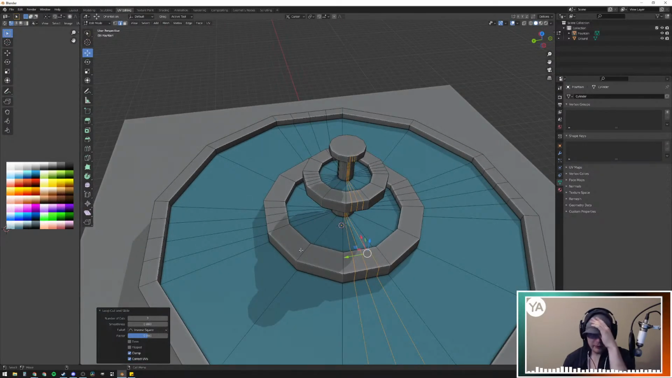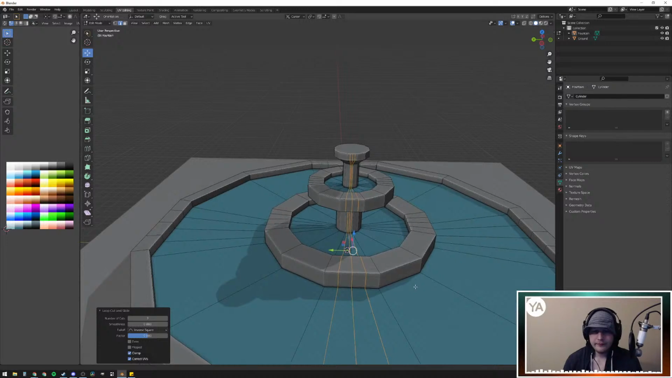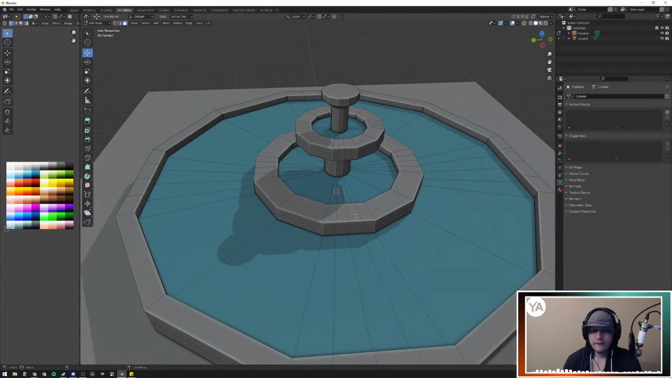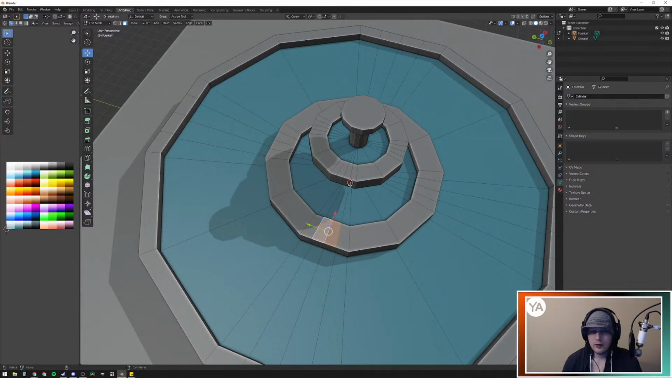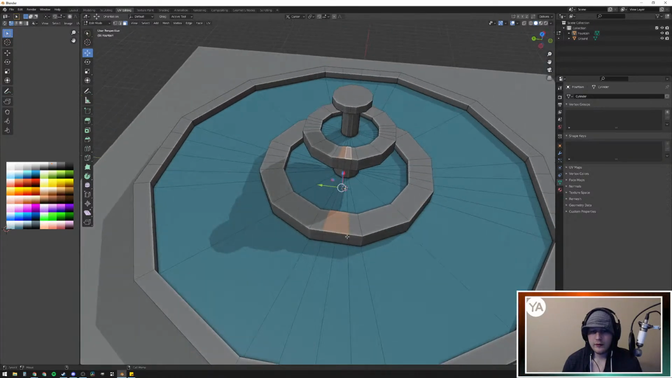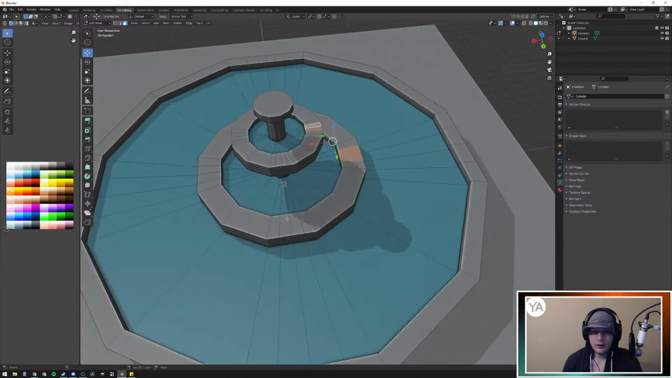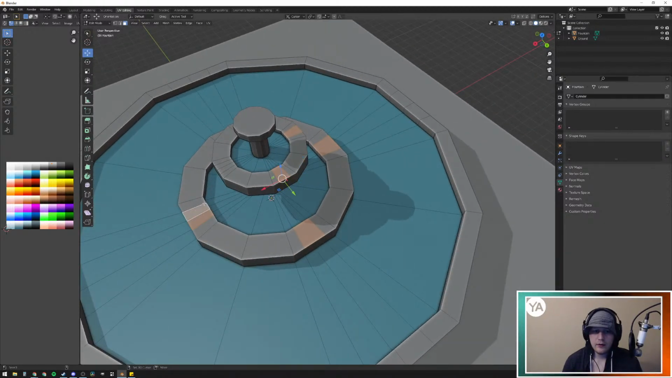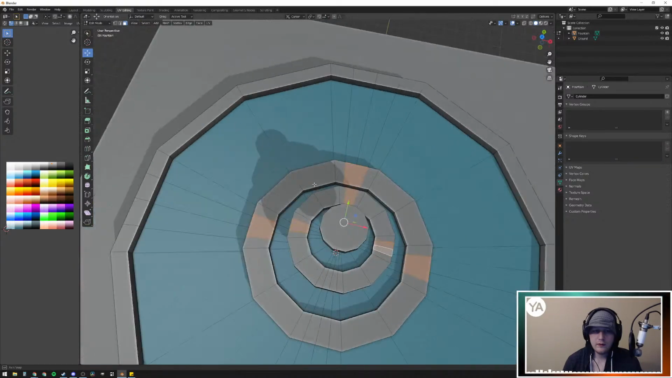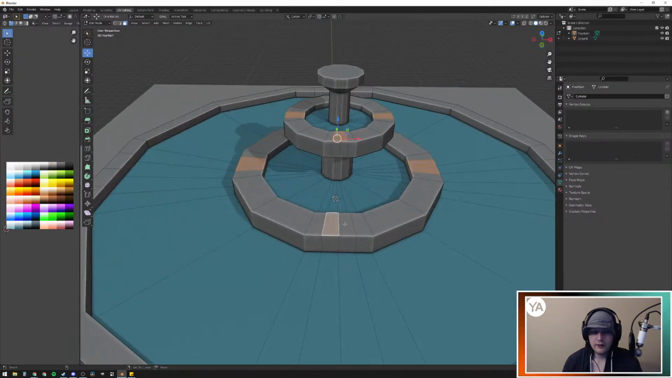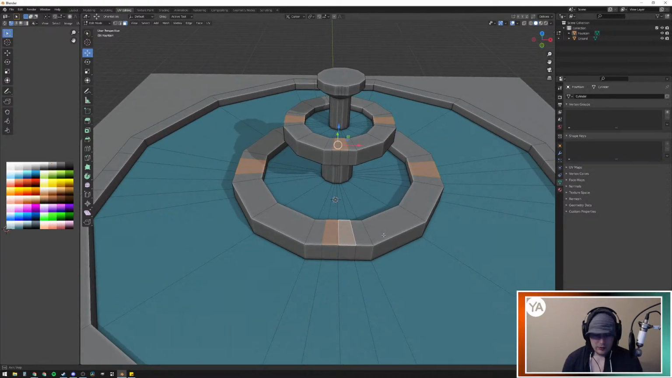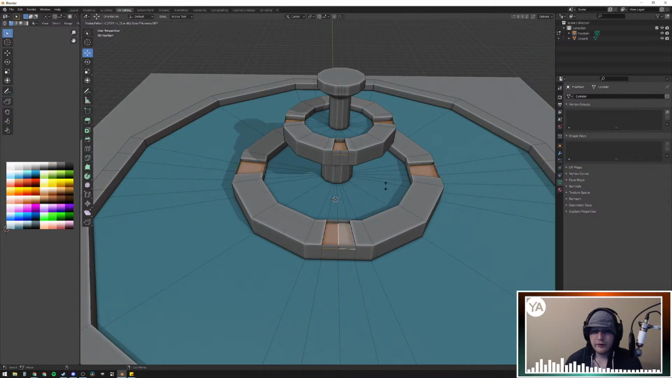Just like that. Okay. So by doing that now, we can face select these and these and these, these and these. And now we want to E to extrude along normals.